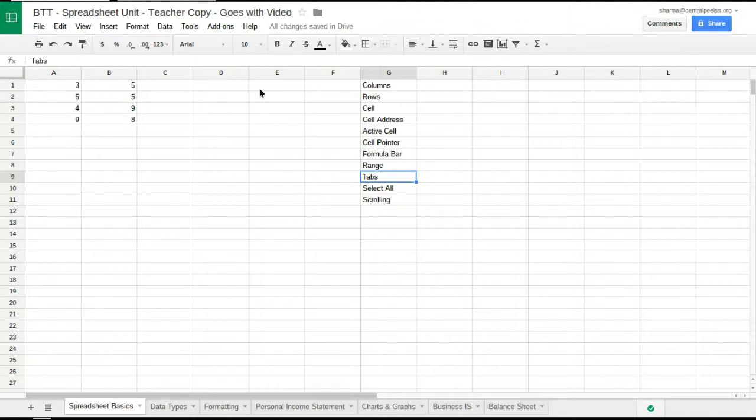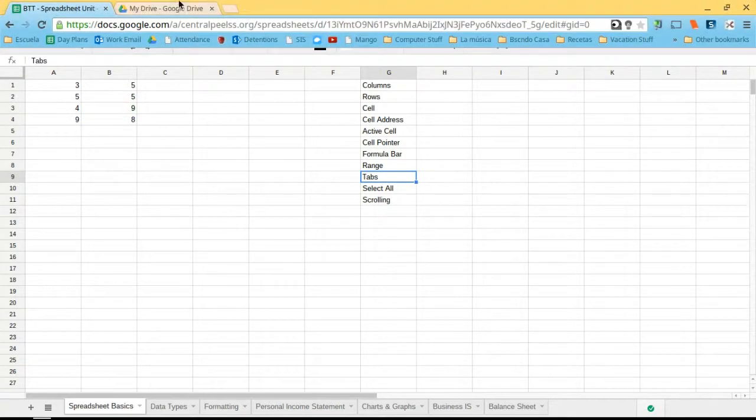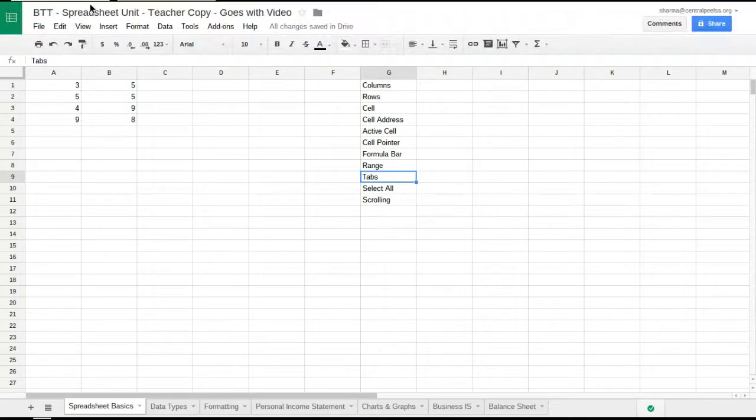I know we're used to the tabs at the top when we're using Chrome or whatever web browser that we're looking at. So those are the tabs you're used to. But now that we're talking about spreadsheets, you'll notice all these tabs here at the bottom. So right now is the Spreadsheet Basics tab. Then next is the data types, formatting, etc.